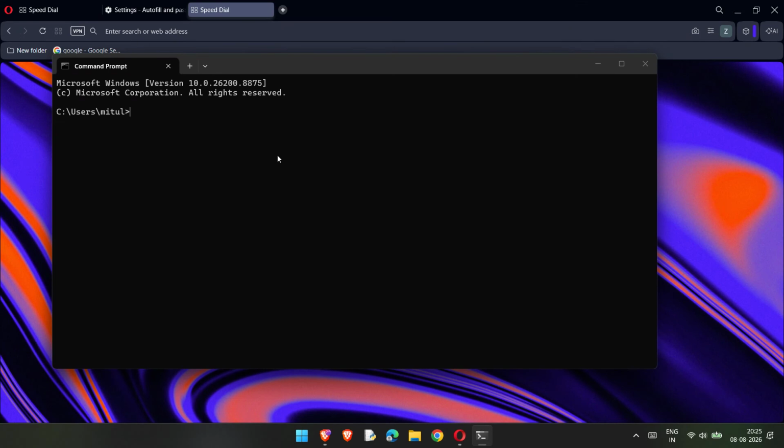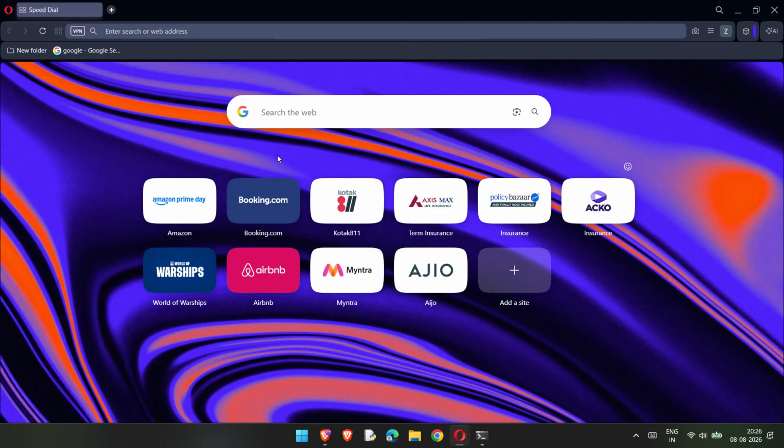Now you should see a black Command Prompt screen with a blinking cursor, and this is where the next step happens. Type this exact command, Start Opera. Make sure you spell it exactly as shown because this tells Windows to launch the Opera browser. After typing the command, press Enter on your keyboard. As soon as you do that, Opera should immediately launch in a new window.